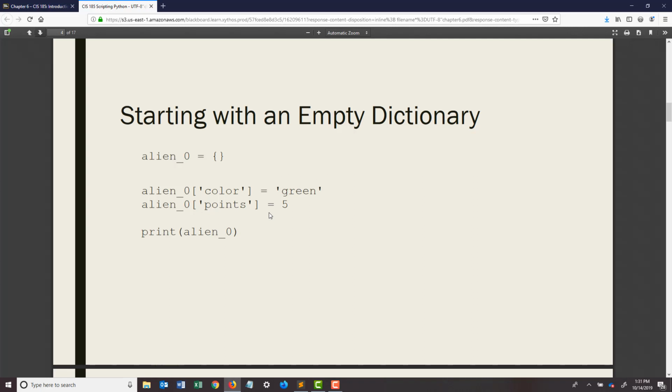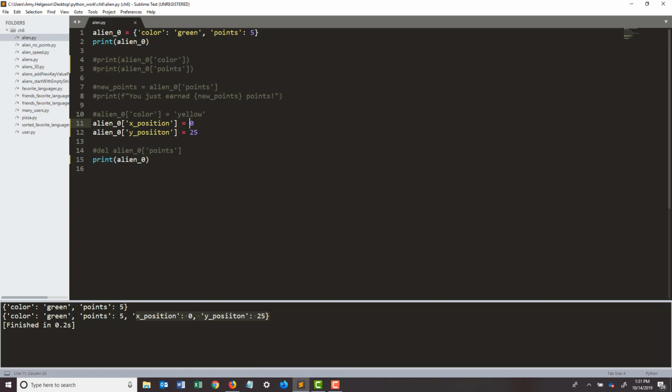Starting with an empty dictionary. So perhaps you have no aliens on the screen, and now they're being populated on the screen by adding them to the dictionary. So here is an example of that. So if we had this, we could go ahead and remove this. And if we do this, we have an empty dictionary to start off, and then we added our two keys of X position and Y position. So you do not have to start off a dictionary with values unless you need them.